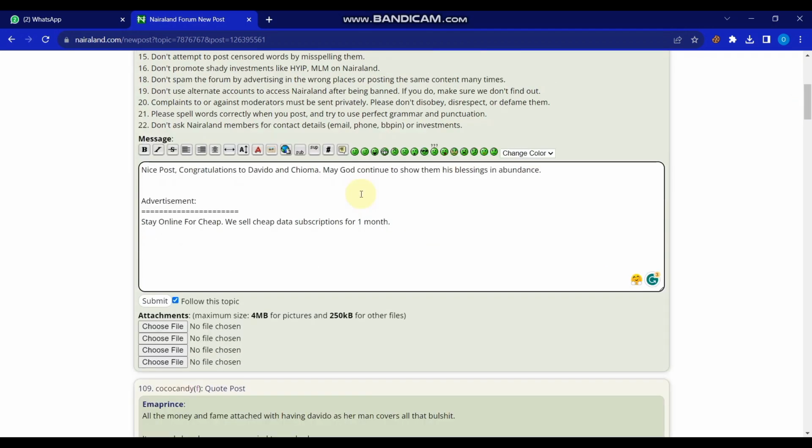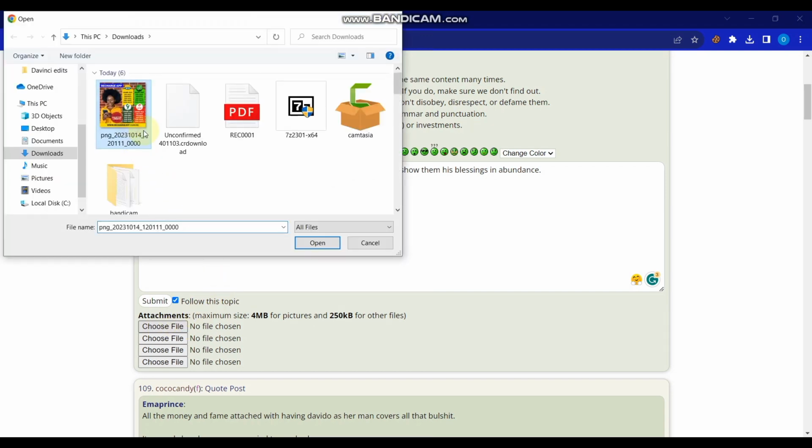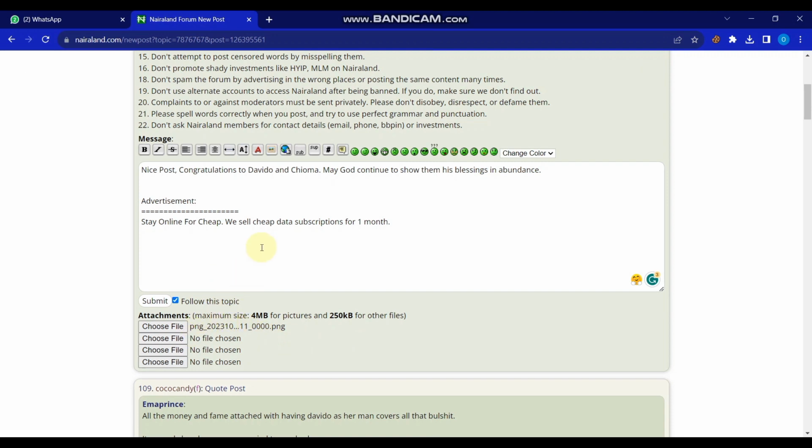So I've written the post, and as you can see, I just wrote something related to the content that was written. I congratulated them and I just added a little bit of comments to it, you get? And then I added my advertisements at the bottom, and I put stay online for cheap. We sell cheap data subscription for 1 month. And then I will add my banner or my flyer over here by clicking on choose file, and I'm going to select this and click on open over here. The document has been added to the post.